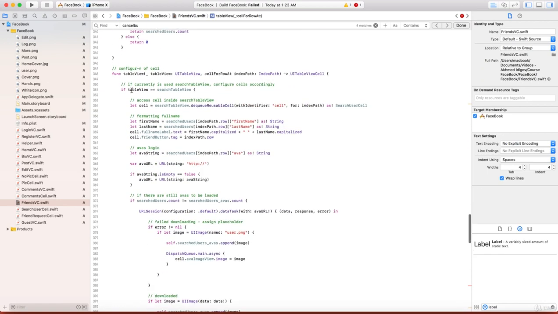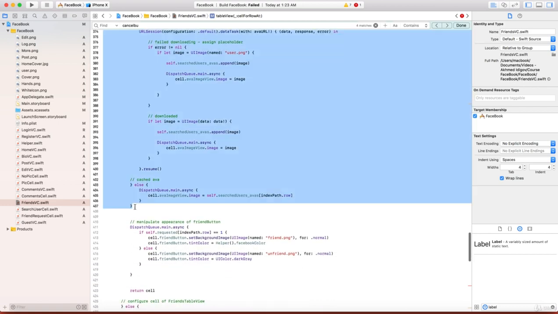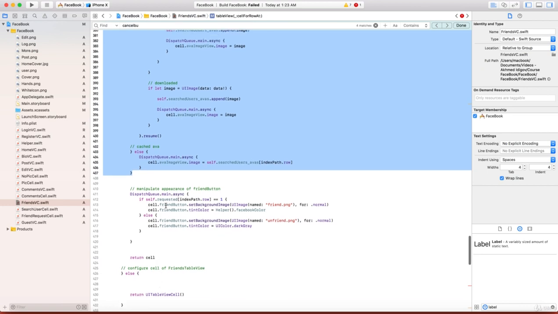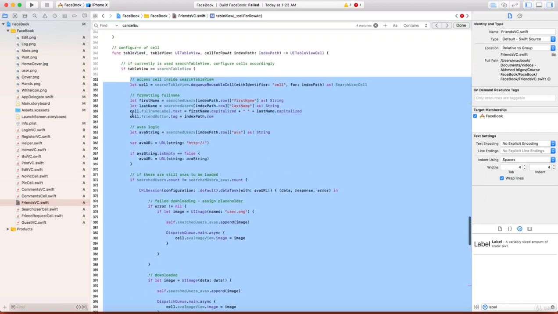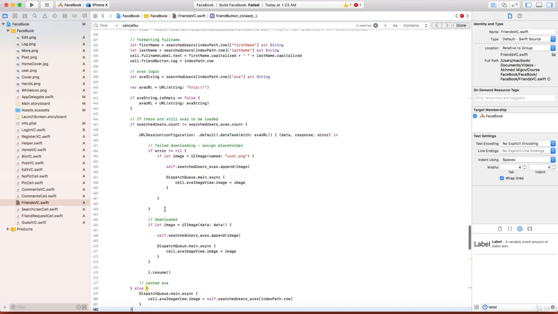Okay, first of all, we want to access the cell, or what we can do is simply copy this code, so it will be exactly the same. I will take this till here. We will not include the friend button. So that is the code starting from the let cell and coming till the DispatchQueue.main.async and two closures at the end. And we'll insert it here.